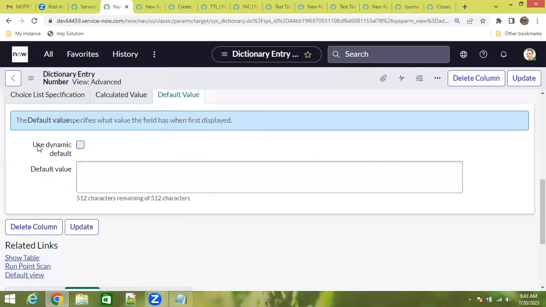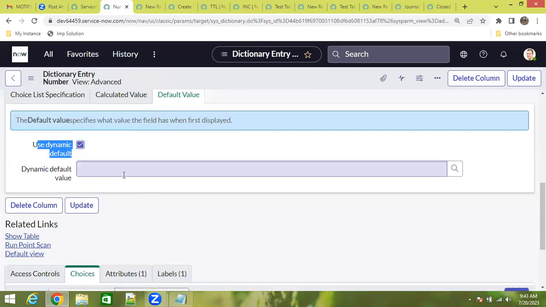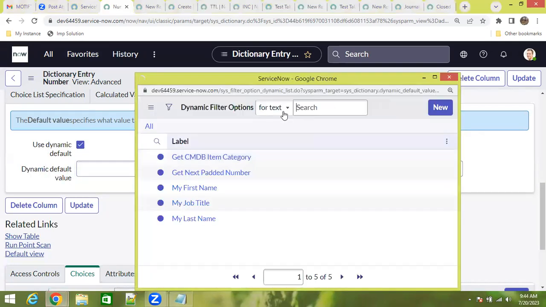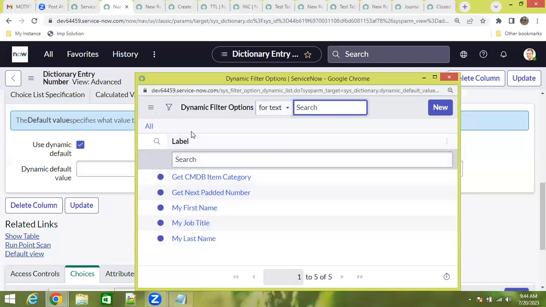You have an option here called use dynamic default. Click on this, and then set the value here. Select the value from the available list of records. These are all the values pulled from another table called dynamic filter options. Out of this, this is the actual value to be selected to auto generate the number dynamically. See here, get next padded number. Next padded number means generate the next number for every record.